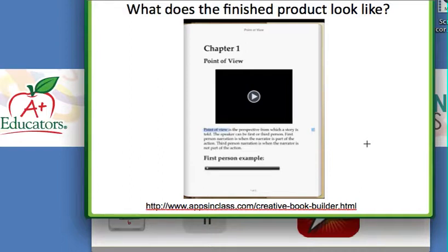I'm just going to recommend that after this first video, in between video 9 and video 10, it would be really helpful to explore this website down here, www.appsinclass.com/creative-book-builder.html. There are some really good samples here, and they actually have a phenomenal video there. It's 15 minutes long, but it will walk you through using the app. So if there's something missing in this video that you want to go back and check out, that's going to be a very good resource for you.